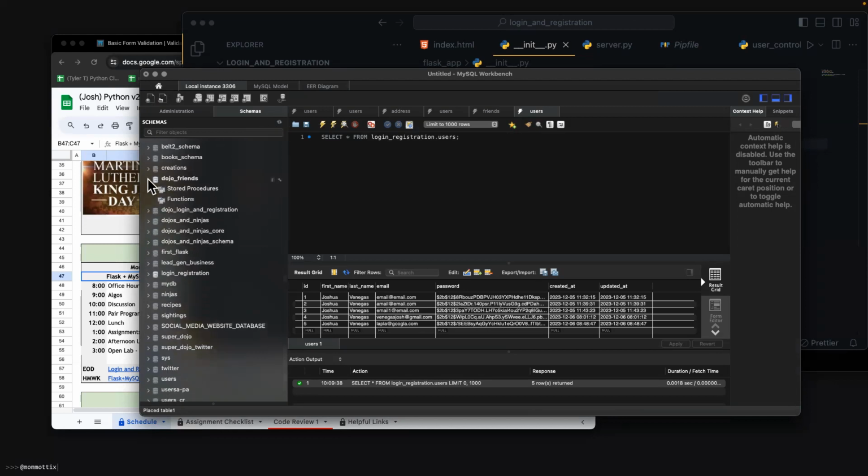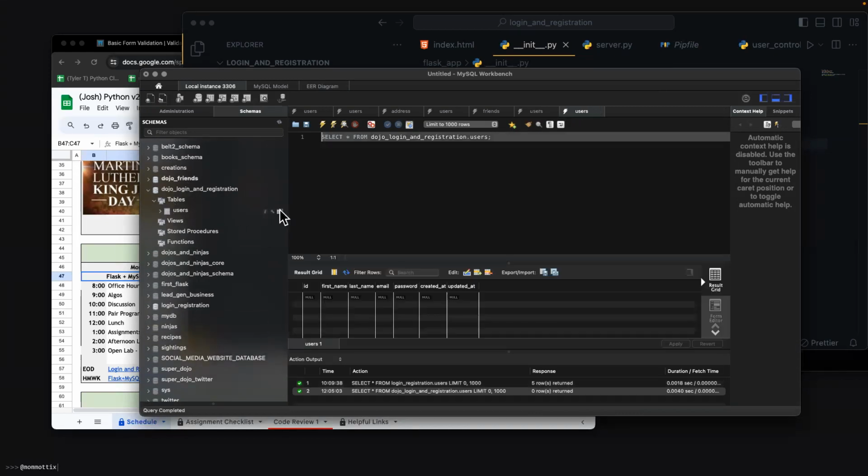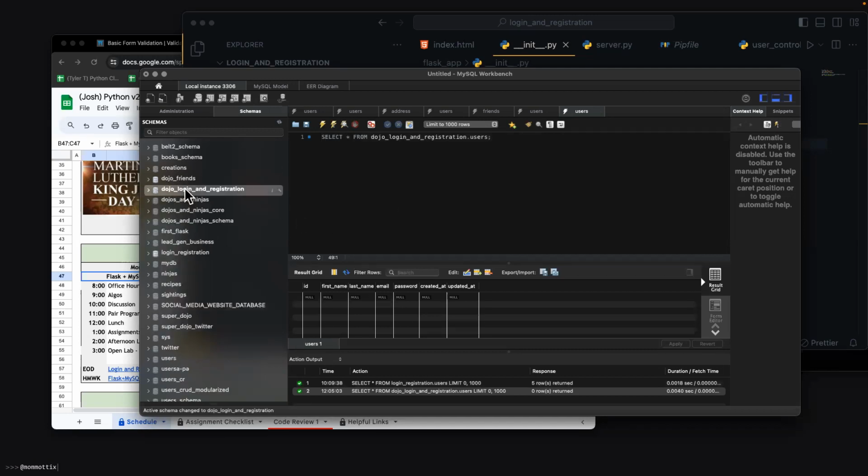There it is. Dojo login and registration. So here is our first users table. If I select all from here, then we are in. Okay, and there's no data here. And we don't need to seed it for this project. We actually are okay for now. So let's go ahead and leave this.